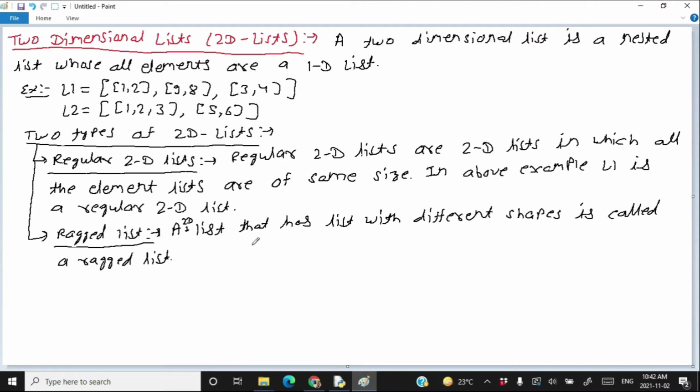A regular two-dimensional list can be considered as a matrix. For example, let's see L1. L1 can be considered like a matrix, okay, in which you have 2 columns and 3 rows: 1 2, 9 8, and 3 4.